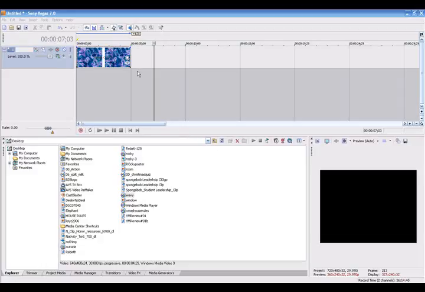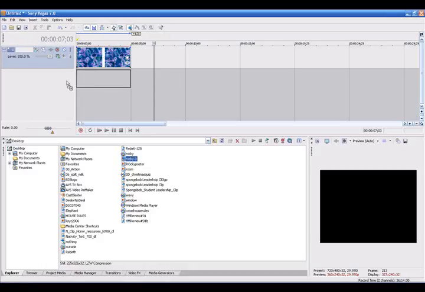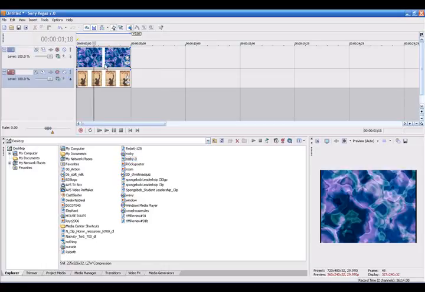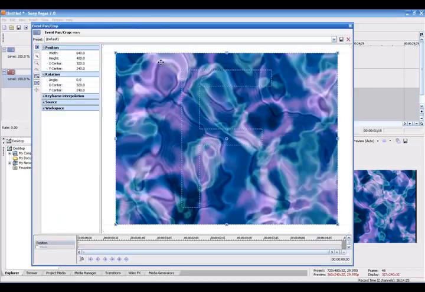Okay, and we're going to look at pan and crop. Pan and crop is in your layer here. It's right there. Event, pan, and crop. I'm going to show you what that can do. I'm going to throw in another picture. All right, press pan and crop, and this window will come up.